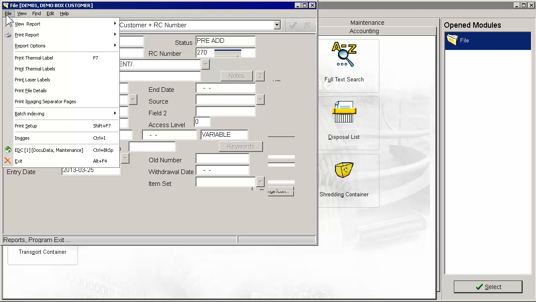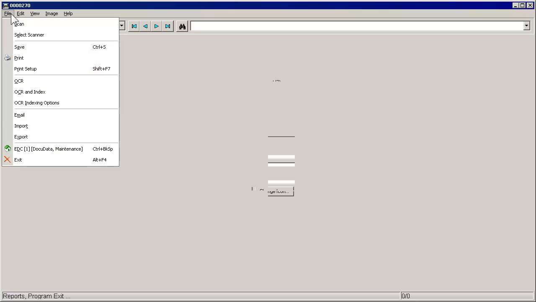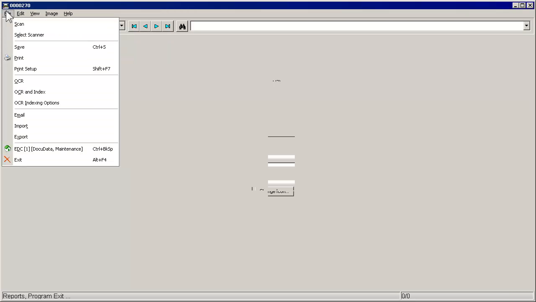As previously mentioned, images are associated to files. We can import images one at a time if we wish through the File module of EDC by selecting Images from the File menu. The first time you use a new scanner on a workstation, you will have to select the scanner. Menu or click the Scan button.